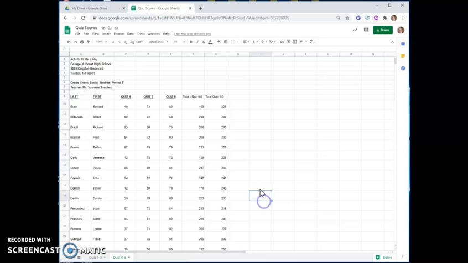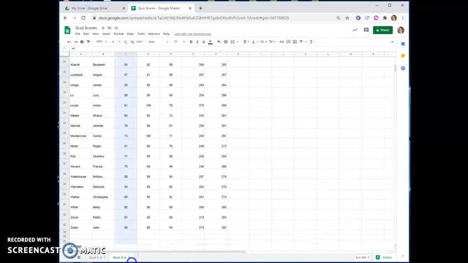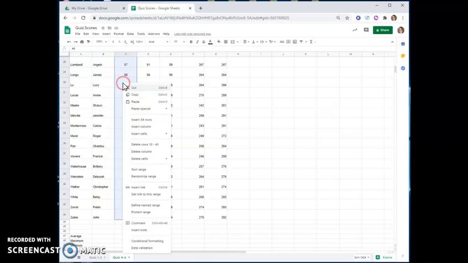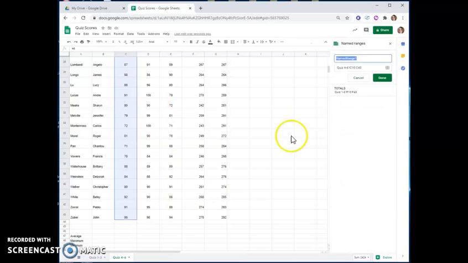Another thing that's interesting to do is name a range of cells. If I select this whole range of quiz 4 scores, and I right click on them, I can define named range. And I'm going to call this just lowercase quiz 4. Done. So now I have a named range here.